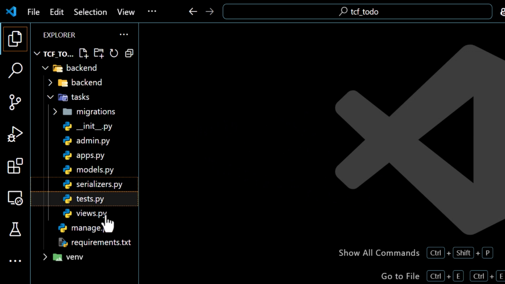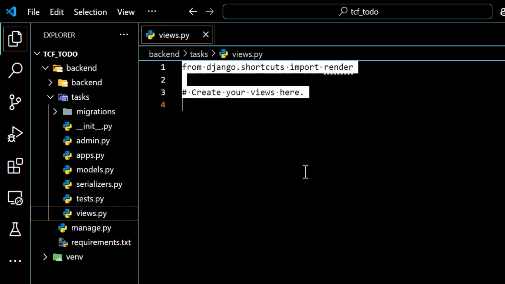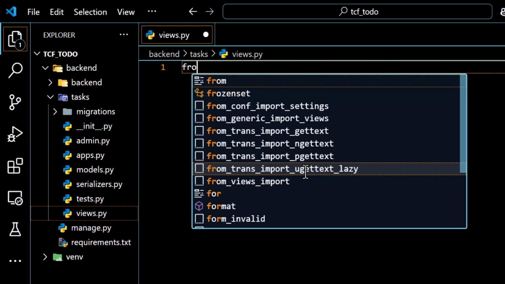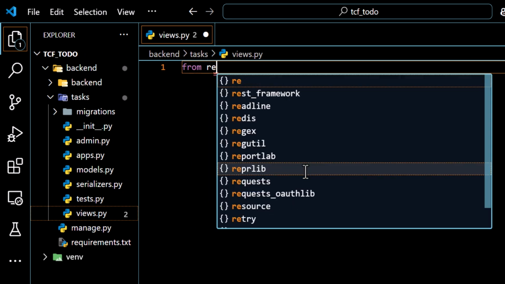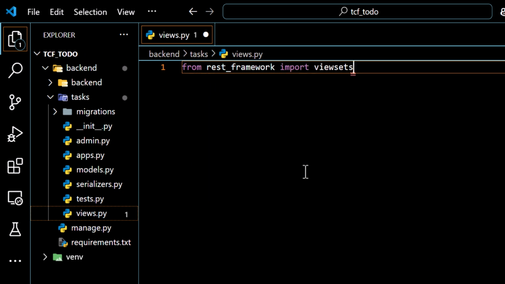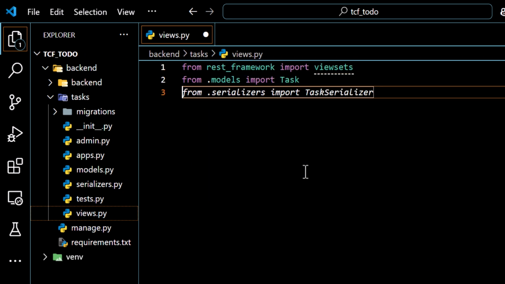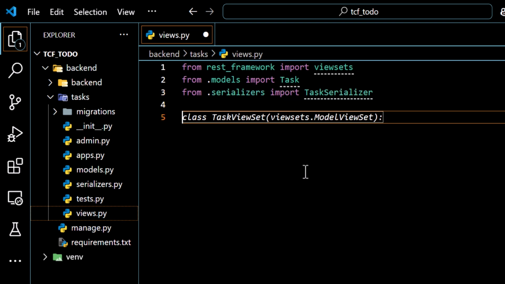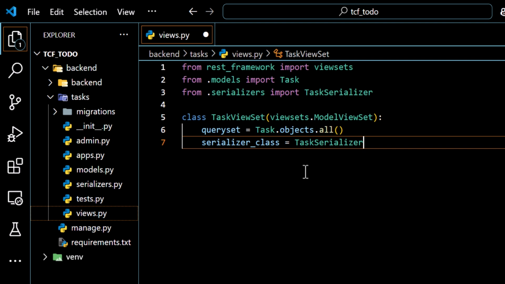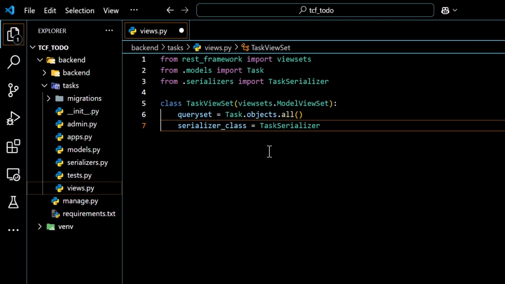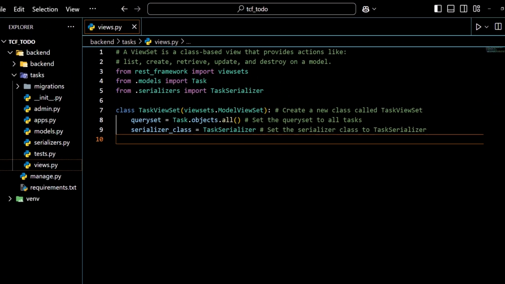Now we're going to define our view, so open views.py. Views are classes or functions that handle incoming HTTP requests, process them, and return HTTP responses. Views define the logic of how your API endpoints respond to various actions, like get, post, put, and delete. They serve as the bridge between your model's data and serializer's data representation to expose API endpoints.